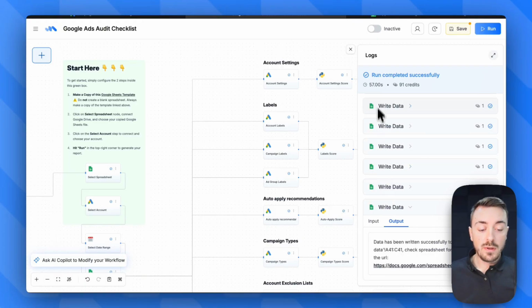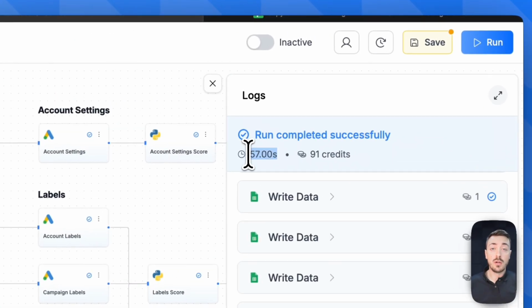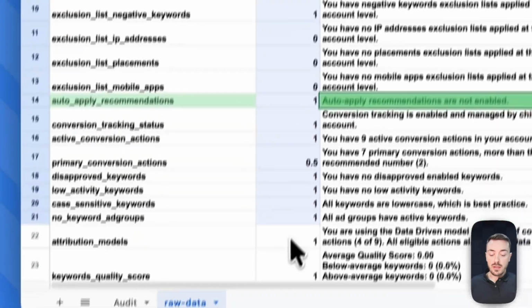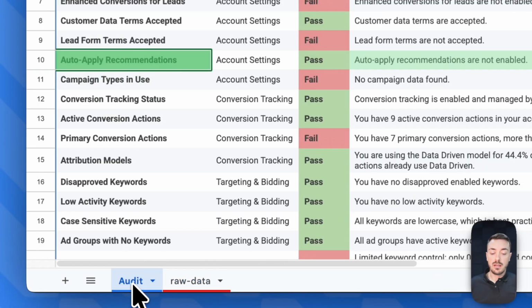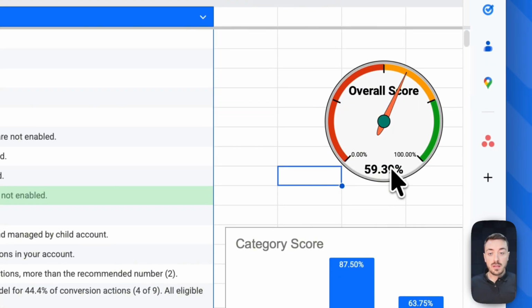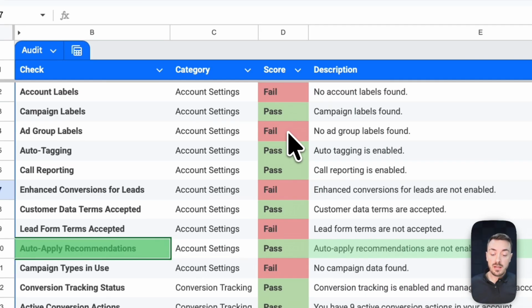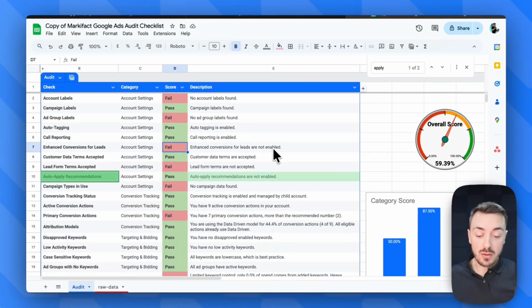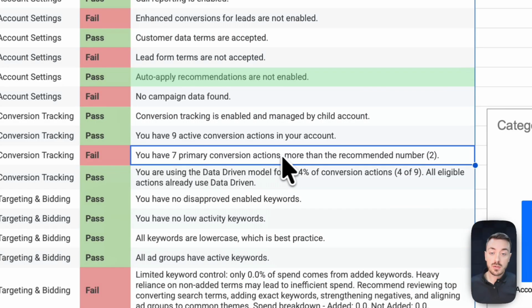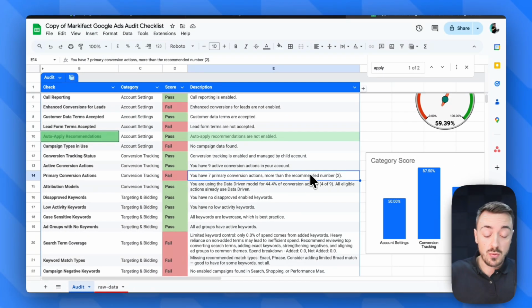Okay, the automation finished running and you can see that it took just under a minute to finish. Let's go back into the Google Sheet. So it wrote all the data right there in the raw data, and in the Audit tab, we have the score for our account. So we are around a 59% overall score. We can quickly check what passed and what failed. For example, enhanced conversions are not enabled. That's something that we might want to do. For the conversion tracking, we have 7 primary conversions, more than the recommended number. So that's something that we can go and fix.